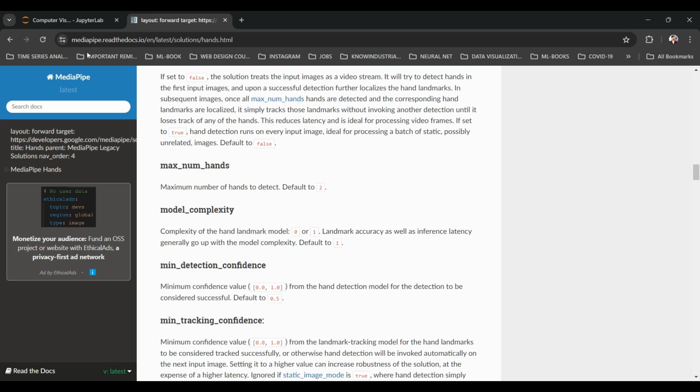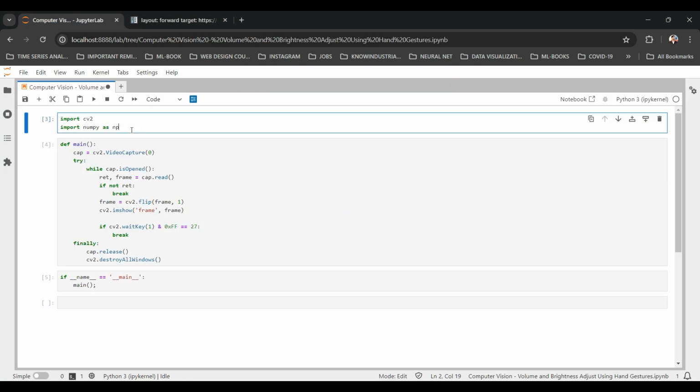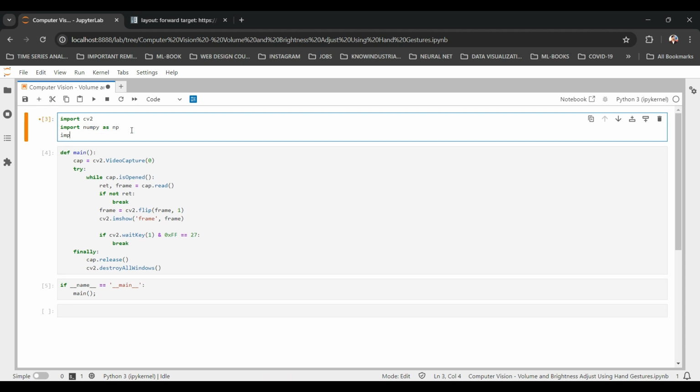Okay, so let us import that. You need to install this. You need to pip install MediaPipe before importing. I have already installed it, so I won't go through that. We will import MediaPipe as mb, not nb, mb.